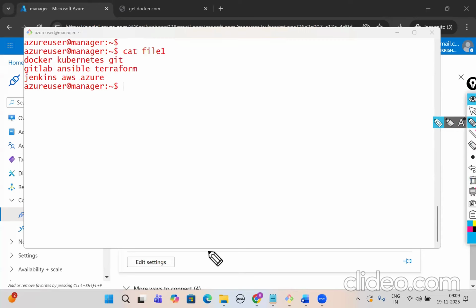Now, you can categorize this file as having 3 columns. The first column has Docker, GitLab, and Jenkins. The second column has Kubernetes, Ansible, and AWS. And the third column has Git, Terraform, and Azure. How are these columns separated? By a space. In the previous file, the columns were separated by a colon. Here they are separated by a space.